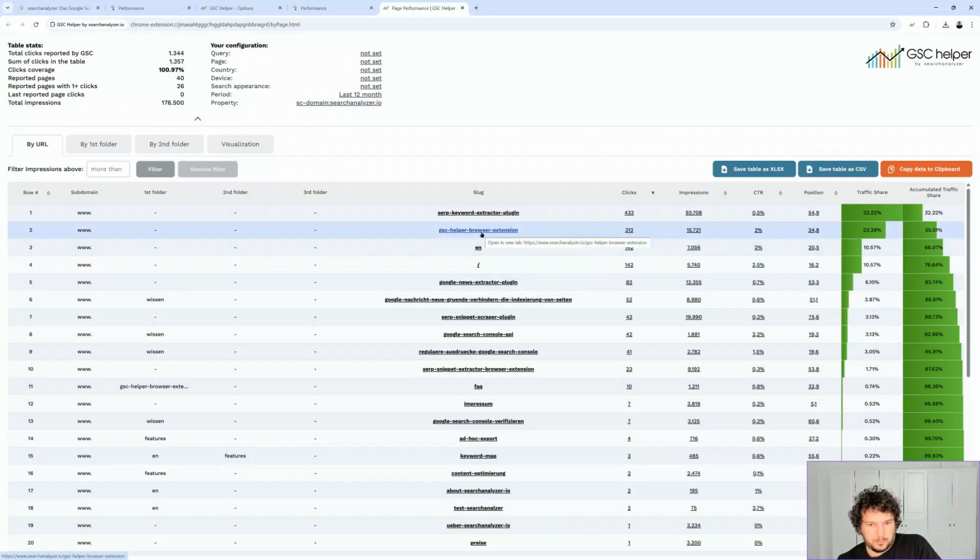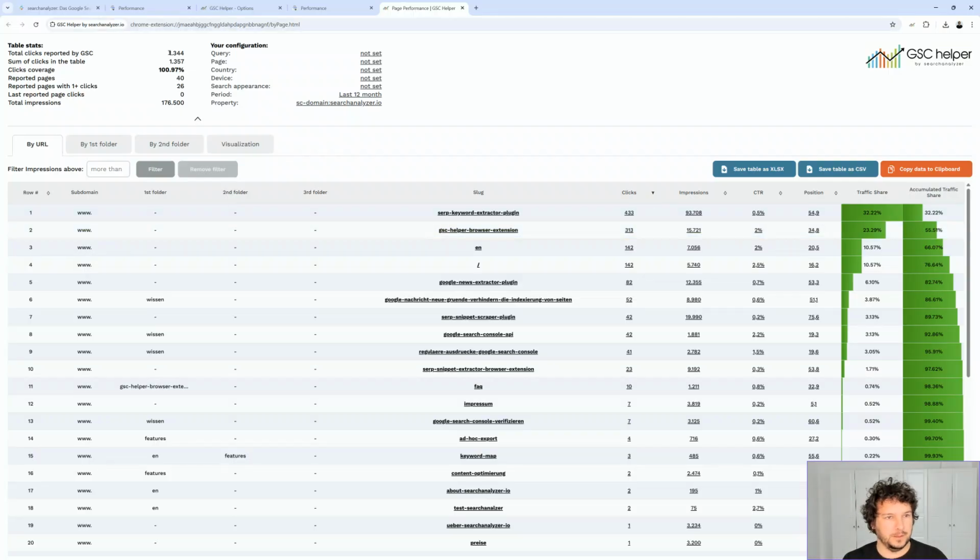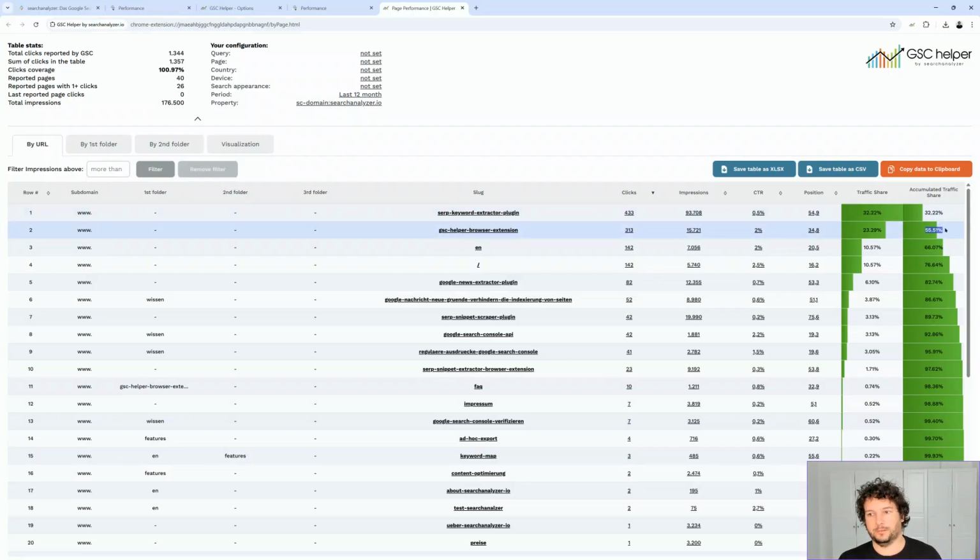The second best page is generating 300 clicks. So the two pages together are making roughly 750 of 1,344 clicks. Their overall traffic share is then 32 plus 23, it's 55.51%. So 55% of my organic traffic for this website is currently being generated just by two pages.